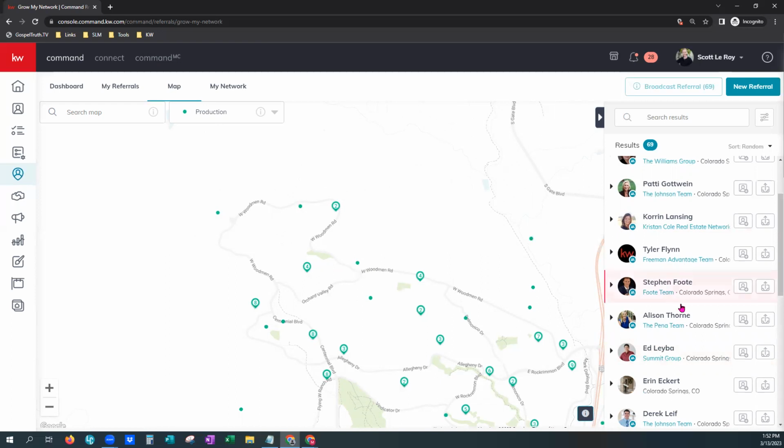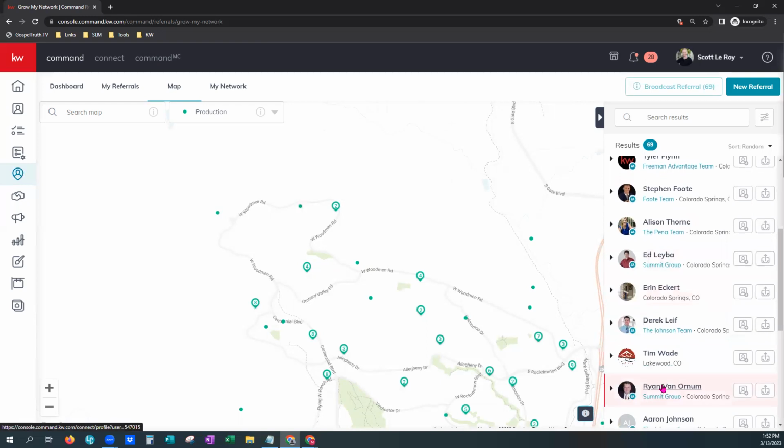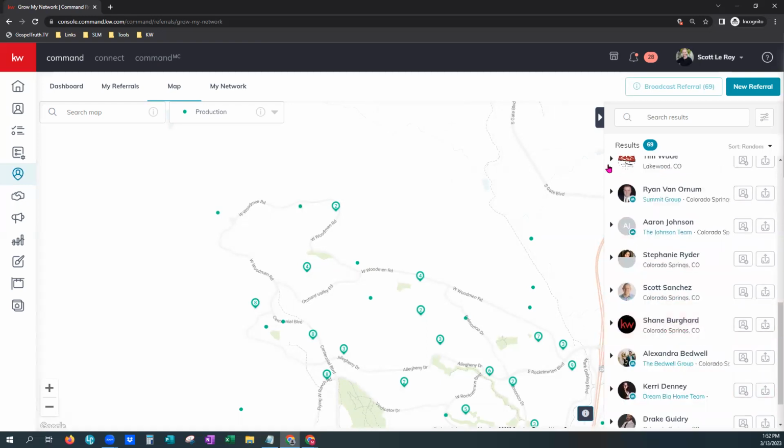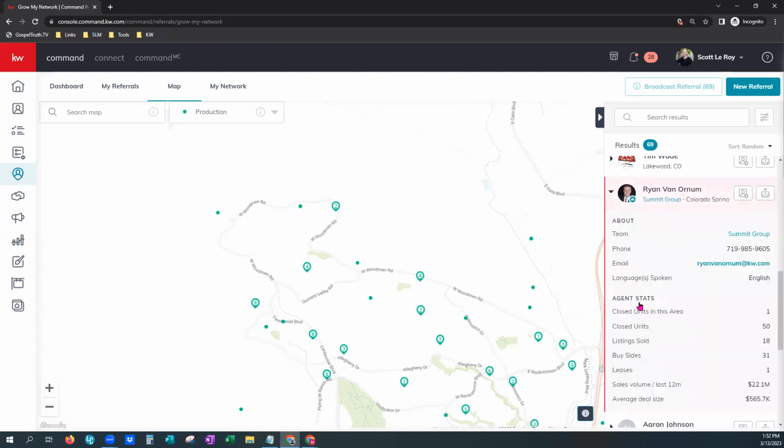I can click on it or click on the agents over here on the right, and it'll show me more about those folks. Notice they've got carrots beside them. So I can hit that. It starts telling me their information. I can even click on them, and I'm going to see that connect profile we were looking at earlier that's inward facing to KW agents. I can add a referral to them right now. Excuse me. I can add them to my referral network, or I can send them a referral right now.